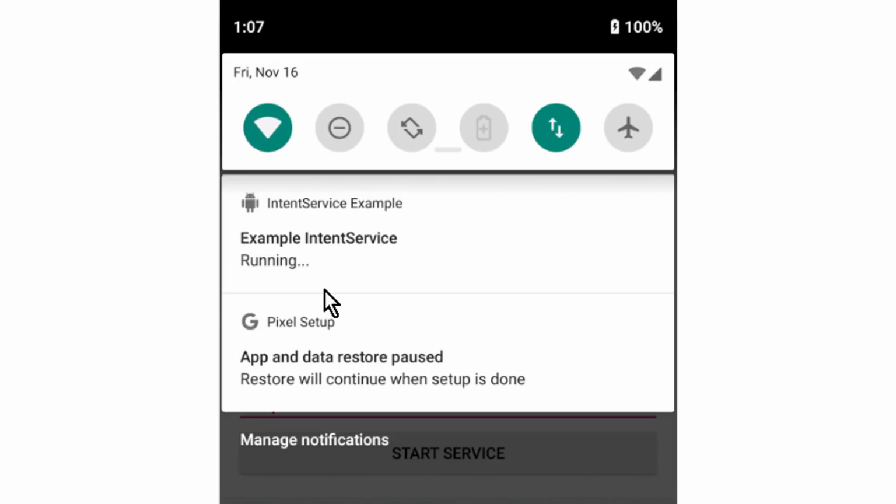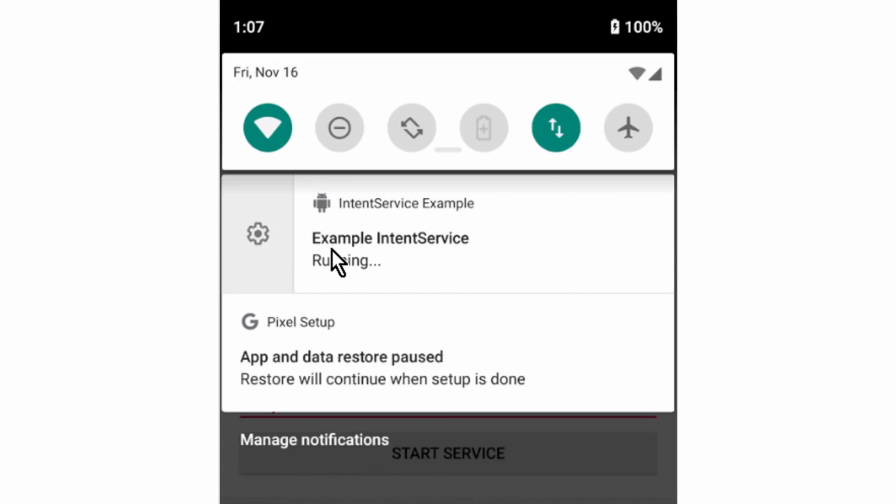But this also means that we have to display a persistent notification that stays there for the whole duration that the service is running, which is really intrusive. But this is supposed to show the user that there is something going on in the background. You should only use this approach if your service really must get executed immediately and without any interruptions.